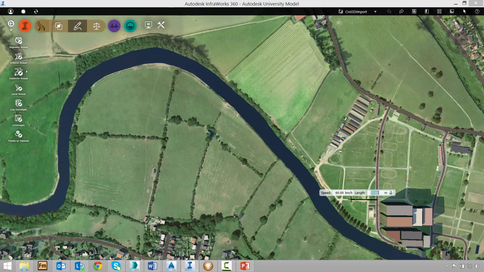If I tab twice, it allows me to type in a length and hit enter, and that will lock in that length, and you'll notice that then I can left-click to set the bearing of that first tangent. Once that first tangent is set, I can move my cursor and you'll see a curve appear.